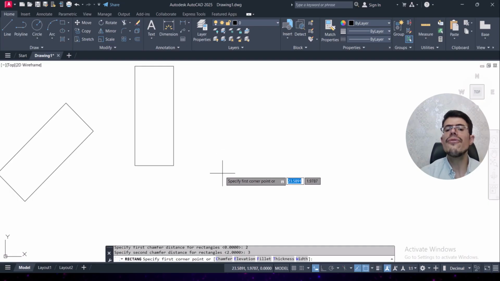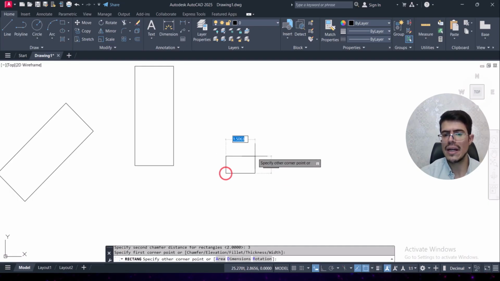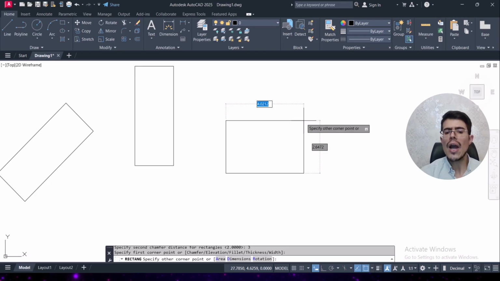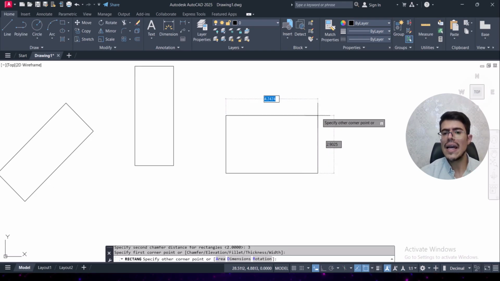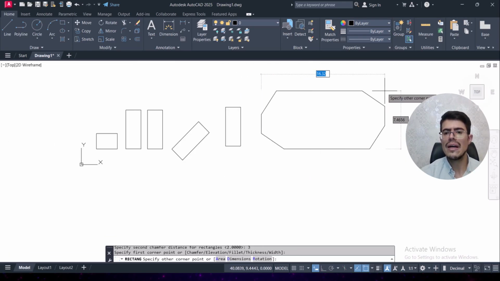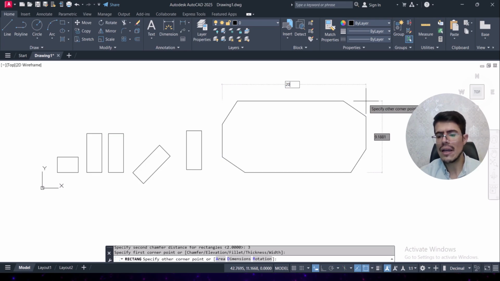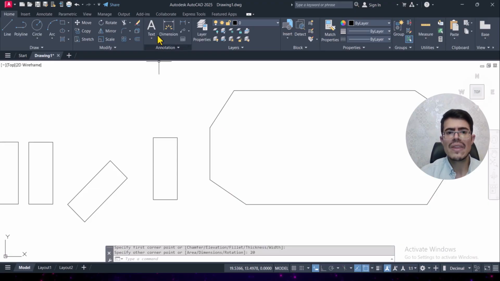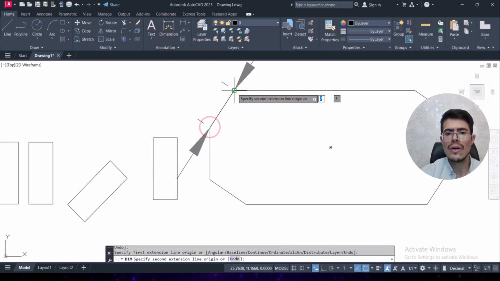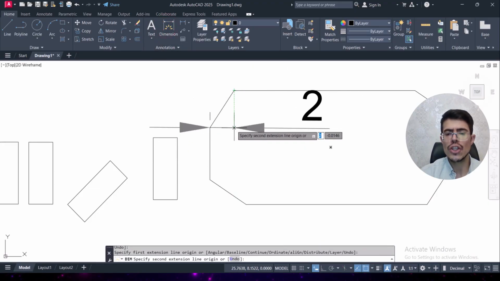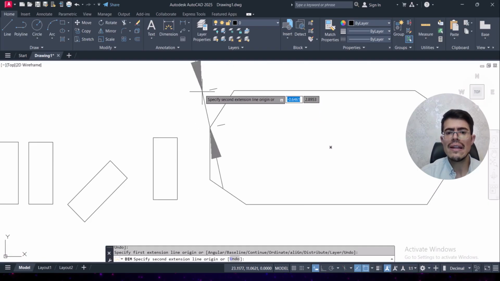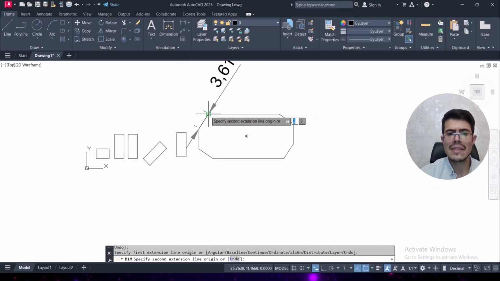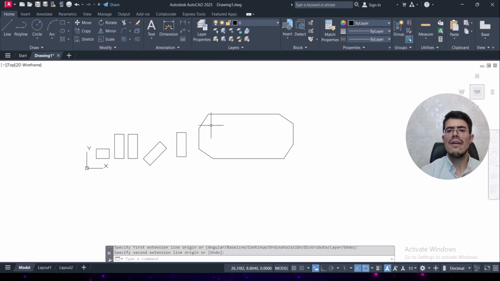Now I select the first corner. It might be here. And when I say I want to select the edge of that corner, I say, for example, it needs to be 20. And when I say enter, you see that in this direction, the value of 2, and in this direction, the value of 3 is cut from my edges.